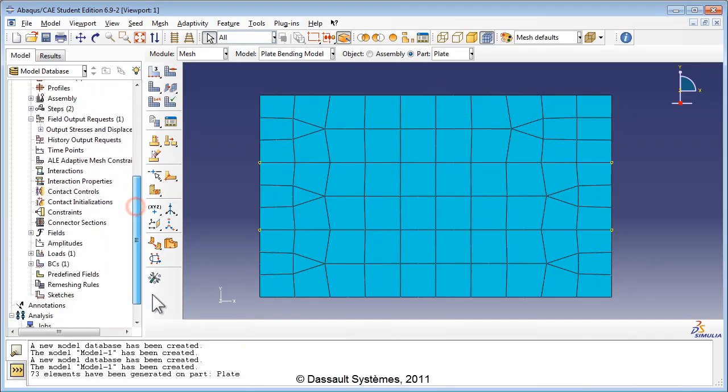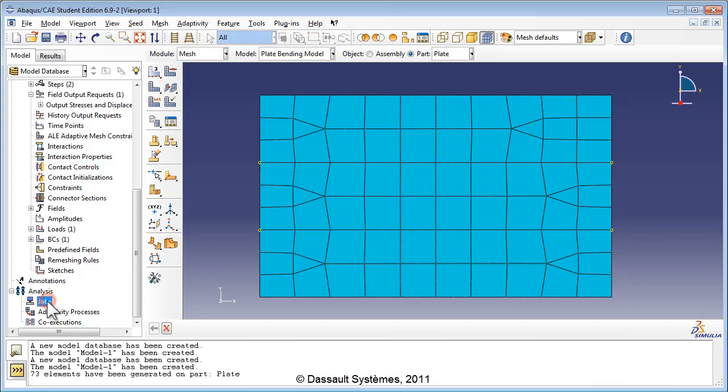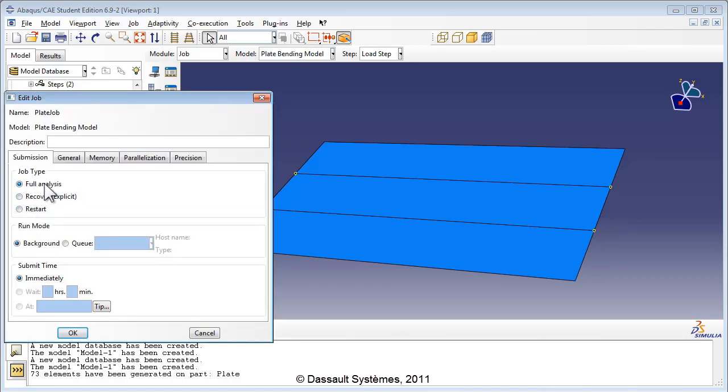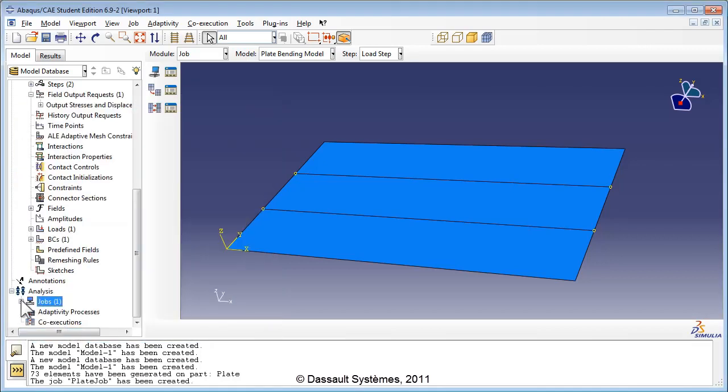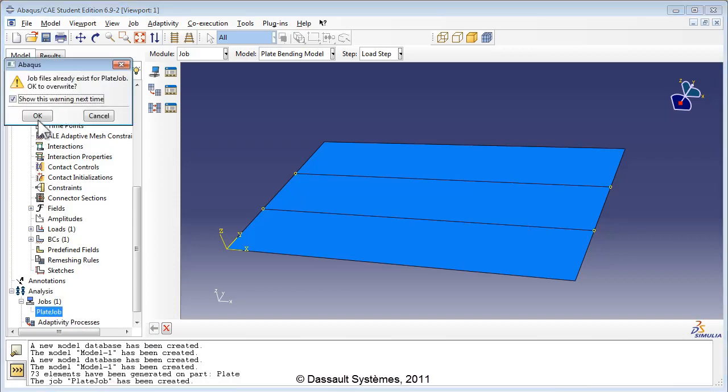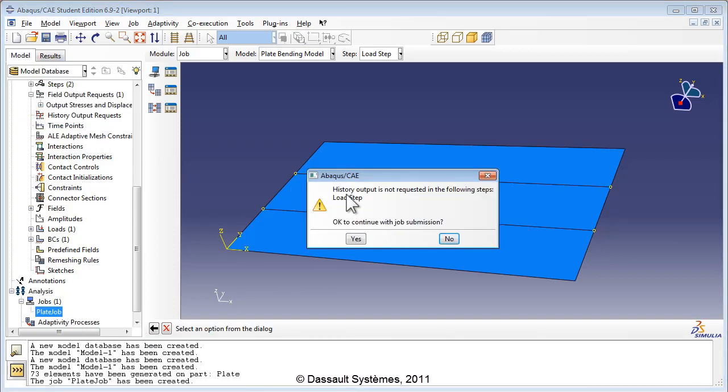Now that the setup is complete, let's create and run the job. Since we did not specify history outputs, and in fact deleted the pre-existing one, Abaqus warns us that no history output has been requested in the load step. We're going to tell Abaqus to continue with the job submission by selecting Yes.